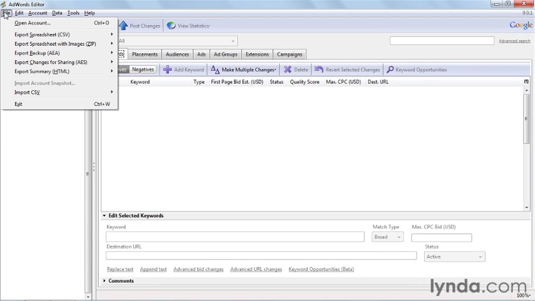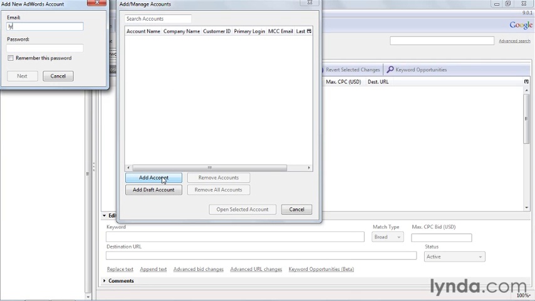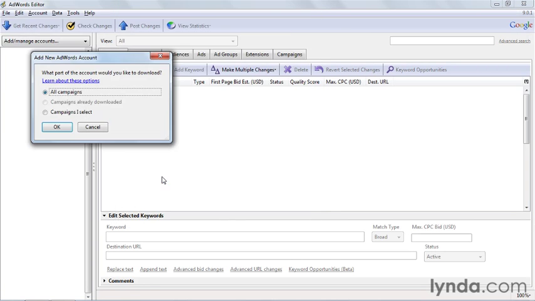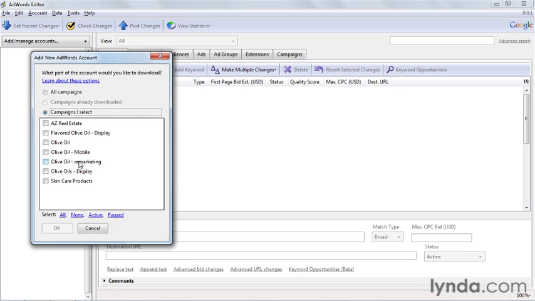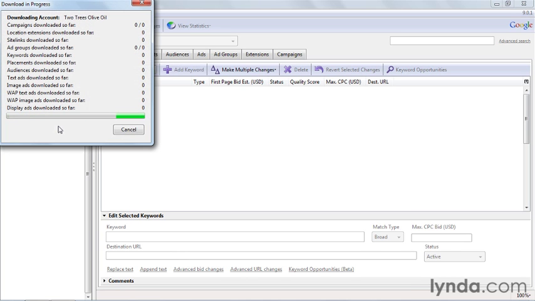Click on File, Open Account, and then click the Add Account button. Next, you'll have to log in with the email address and password that you use to access AdWords. Now, you can choose to download all the campaigns in this account or just select the ones you want to work with. You'll then see the progress of the download, and once it's complete, you'll see it in the tree view over on the left-hand side.